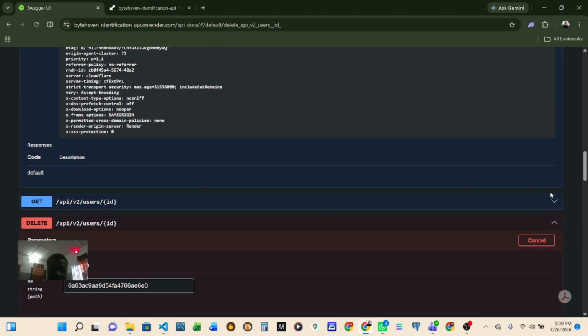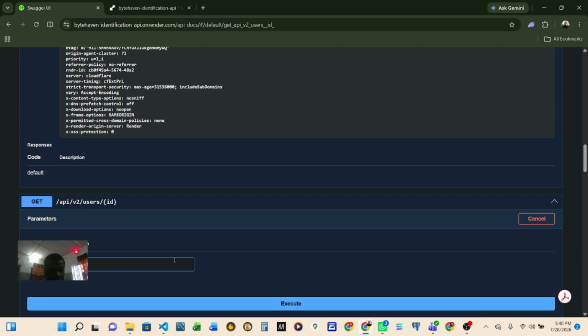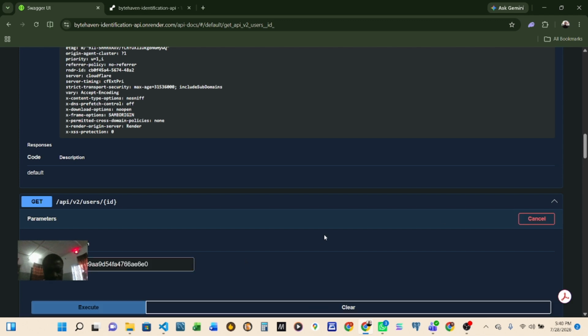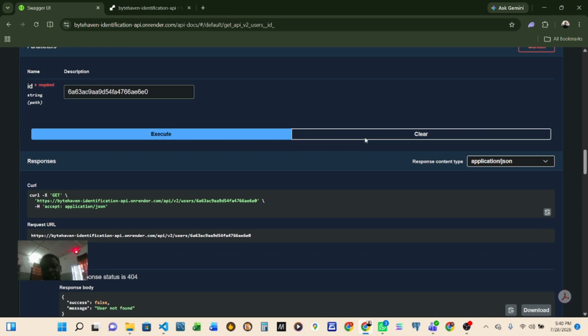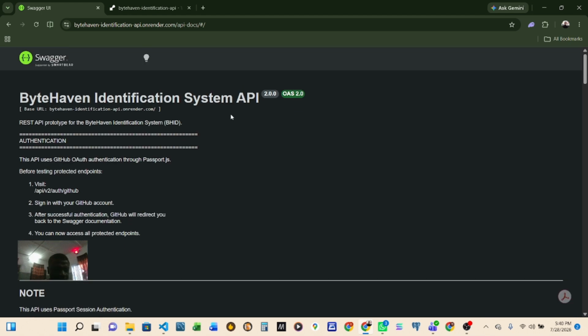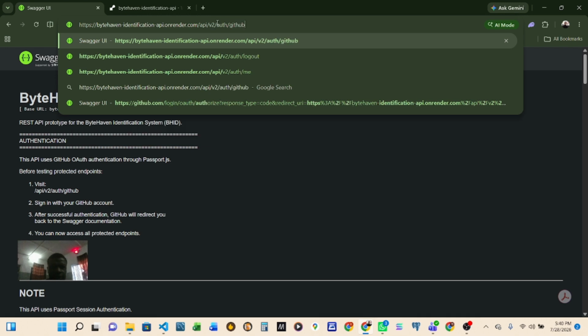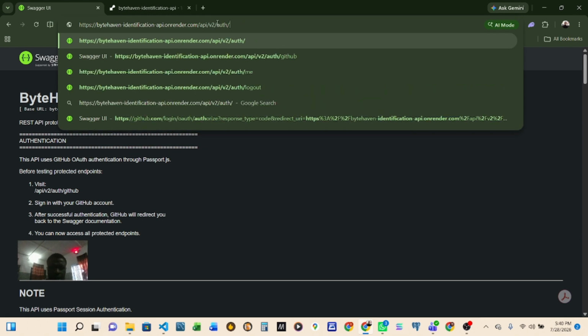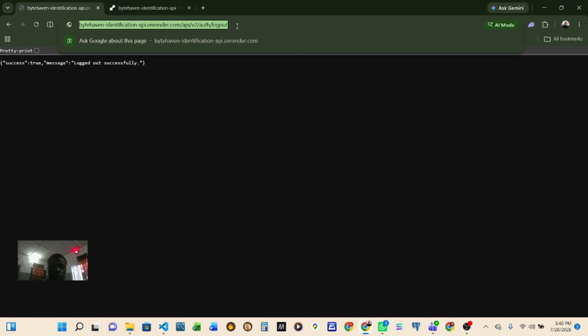Let's be sure. Let's try to get that user again. Try it out. Let's paste the ID and let's execute. What do we have here? False, user not found. So which means it worked. Now let's try to log out and try to do it again. API/v2/logout. Success true, message: logged out successfully. So we are logged out, right?